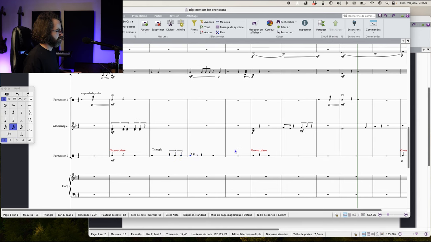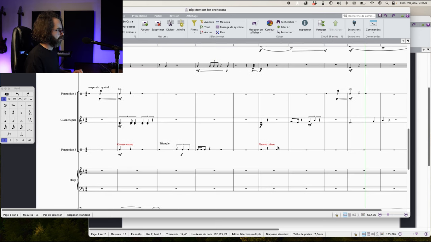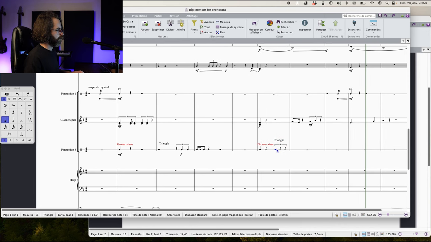Maybe something like that. Ting, ting, ting, ting, ting. To answer or to predict a little bit what the timpani is gonna do here. Could be cool. And then again the triangle afterwards here. Oops. Something like this.